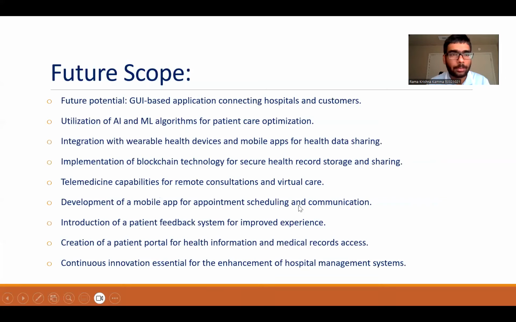When it comes to the future scope: GUI-based applications connecting hospitals and customers; the main utilization of AI and ML algorithms for patient care optimization; integration of wearable healthcare devices and mobile apps for health data sharing, for example Apple Watches, which are helpful to track the fitness of human beings; and implementation of blockchain technology for secure health record storage and sharing.